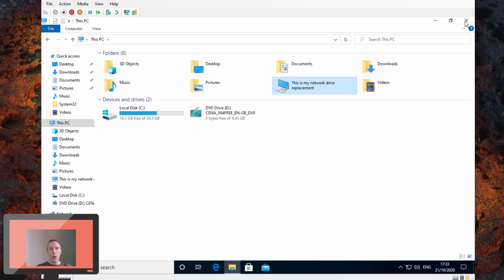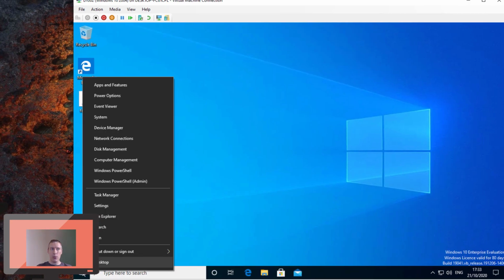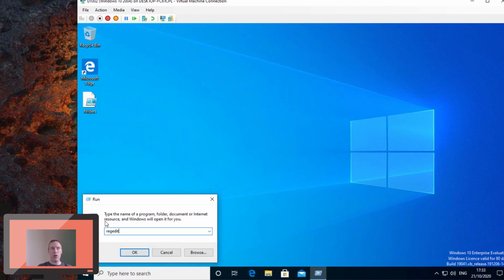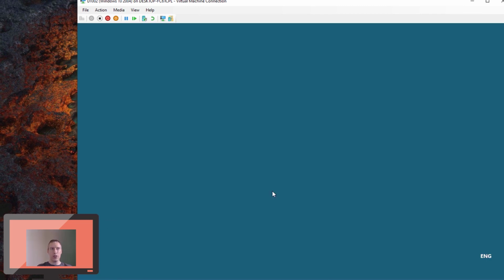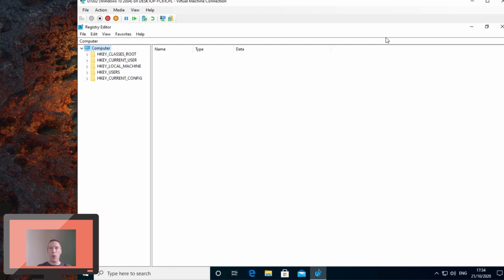However, if we then want to deploy them to lots of other machines, we've now got to export them back out. So first thing we need to do is run Registry Editor. So let's just run Registry Editor. Now, I told you that that script generates a GUID for you, a random GUID. So now we have to find that GUID.